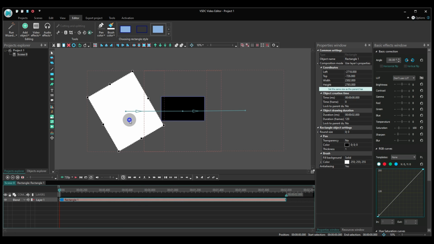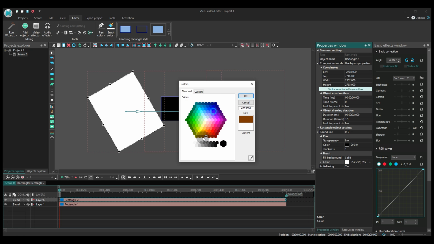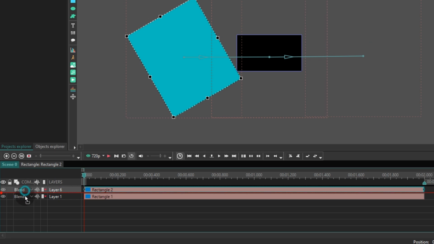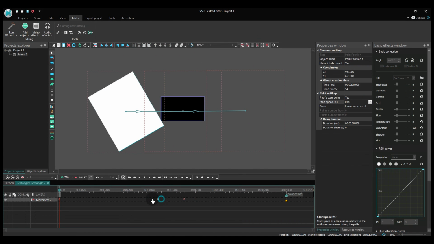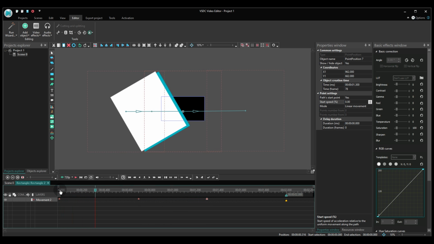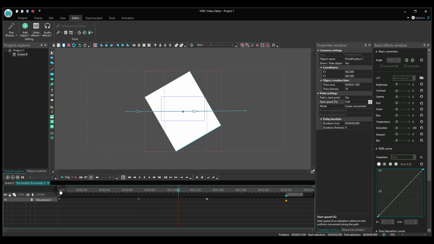Once you've finished with the keyframes, duplicate the layer with the rectangle and paint it any other color. Then open its movement settings and change the position of the second and third keyframes, like that. On the preview, you'll see that the rectangles are moving one behind another with their own speed.